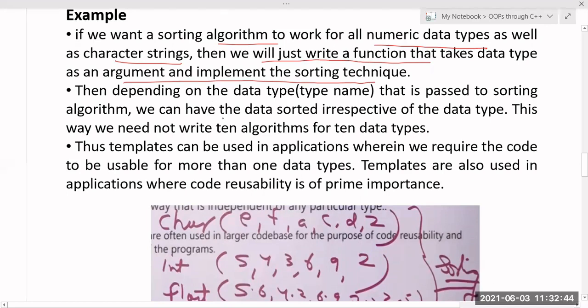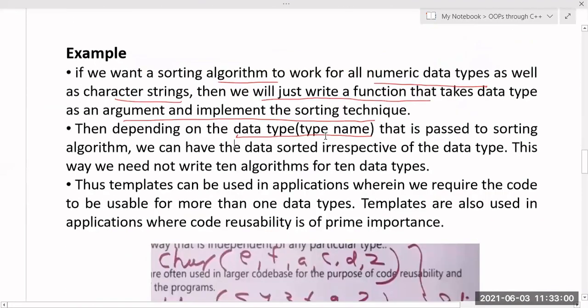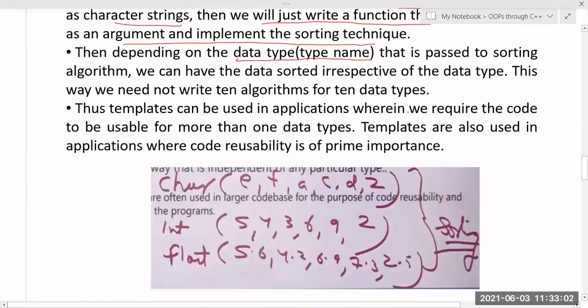And the logic inside that particular function is just to implement any sorting technique. That may be bubble sort, that may be insertion sort, any sorting. Then depending upon the data type, the data type here itself is called type name or class. That is what we call type name or class. That is passed to the sorting algorithm. We can have the data sorted irrespective of the data type. So this way we need not write 10 algorithms for 10 data types.